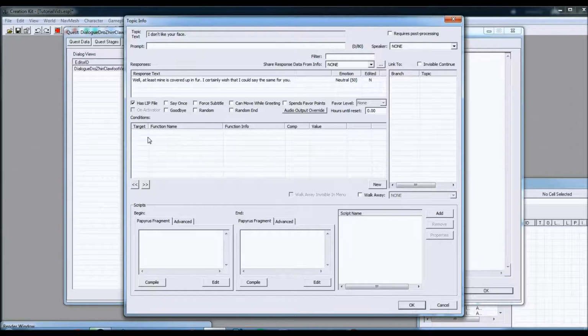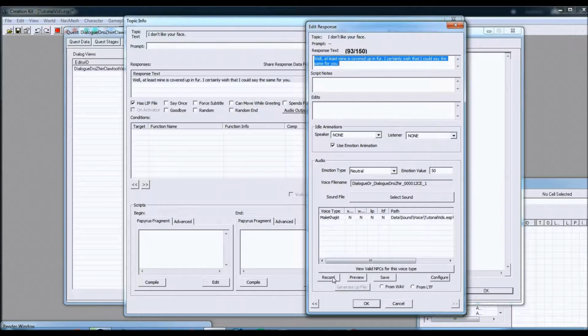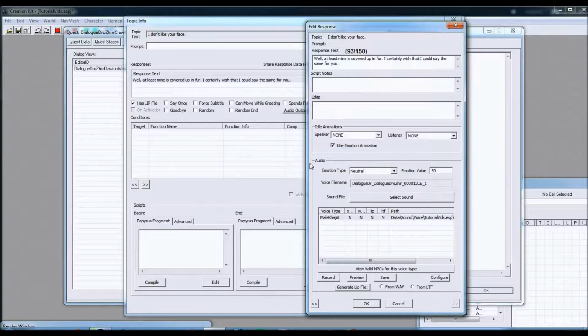And now we get this. And once again, we don't have to do any new conditions in this box. Click this and do your voicing. Well, at least mine is covered up in fur. I certainly wish that I could say the same for you. That one was not so great, so I'm going to try again. Let's change this to Khajiit because that's how they speak.